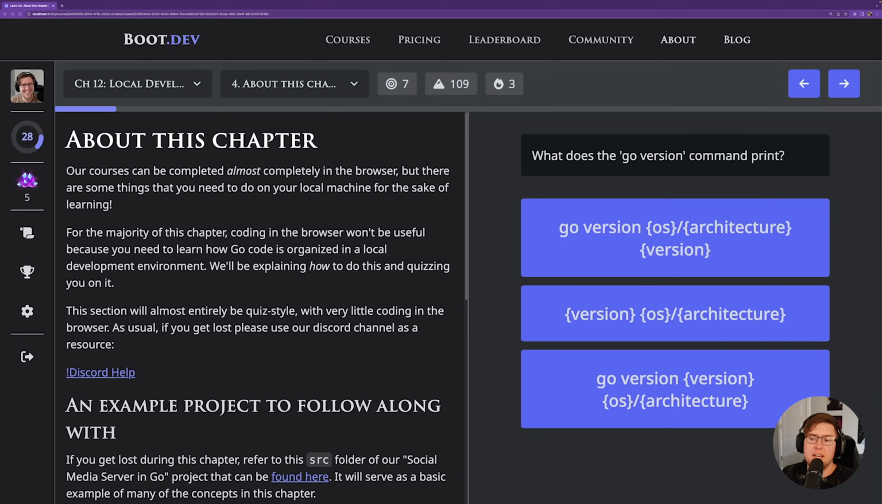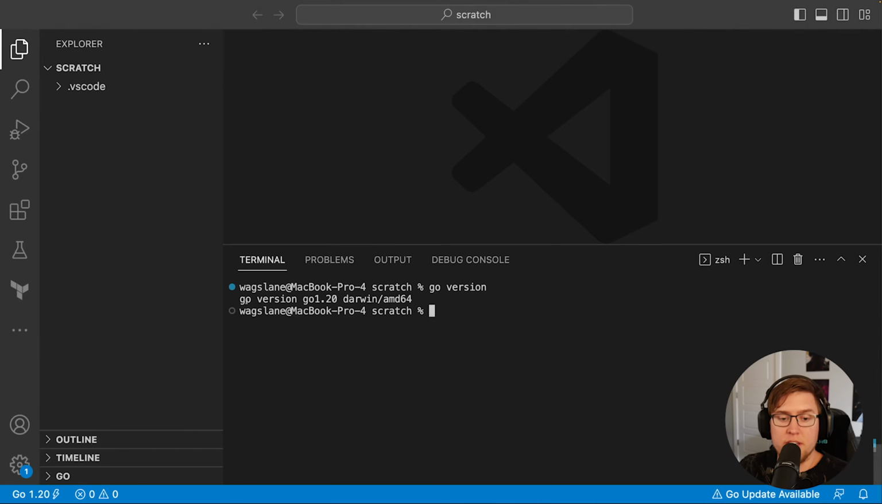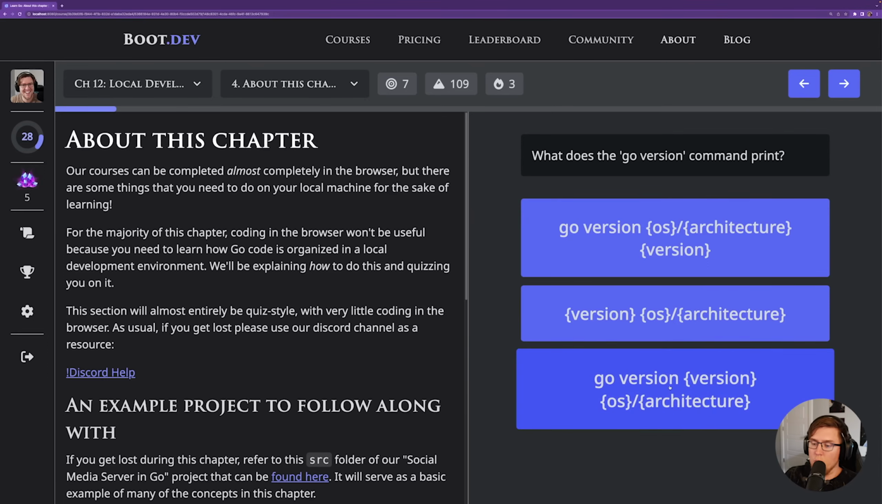So the question for this step, really just to confirm that we installed Go correctly and that we can use it, asks, what does the go version command print? And if we check the output, we can see it says go version go1.20. So that's the version of the Go toolchain we have. Darwin, I'm on a Mac, so this is the core Unix operating system, and then AMD64, which is my CPU architecture. So it's going to be this bottom one.